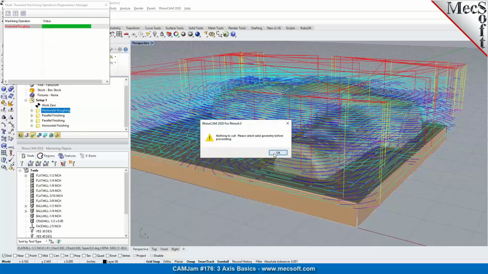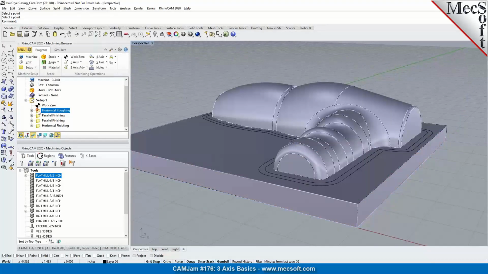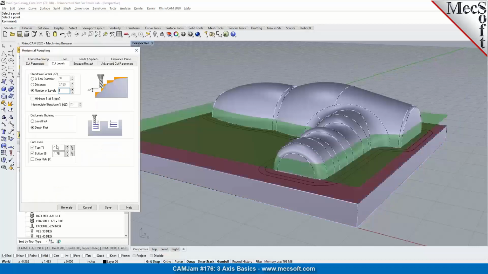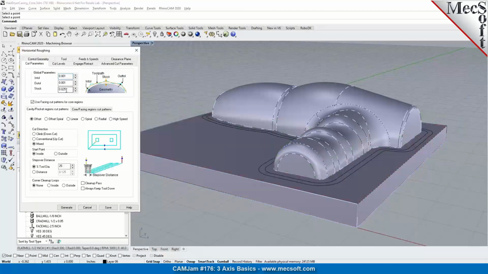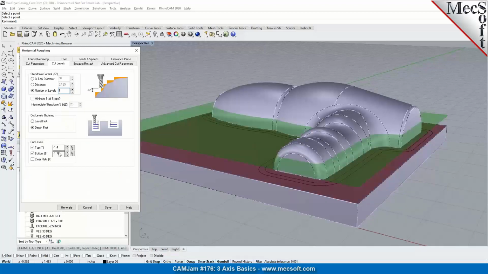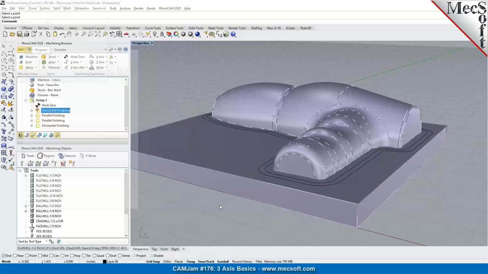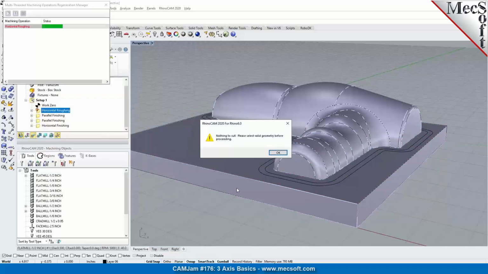Okay, it says nothing to cut because I have a stock to leave in here. So I need to make sure that the value I put in for the cut level and the stock to leave is within the range. I can specify the bottom and the number of levels in here. So that's how we go about specifying the cut levels.